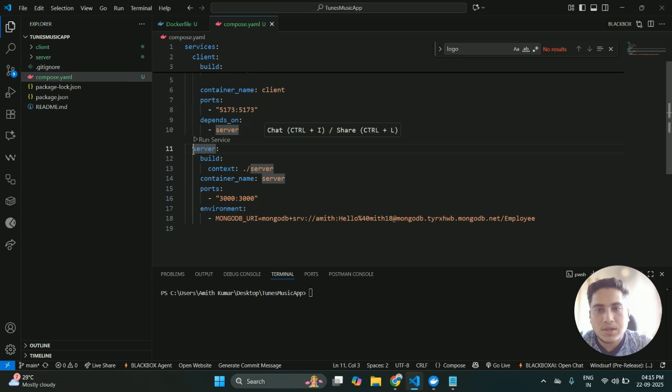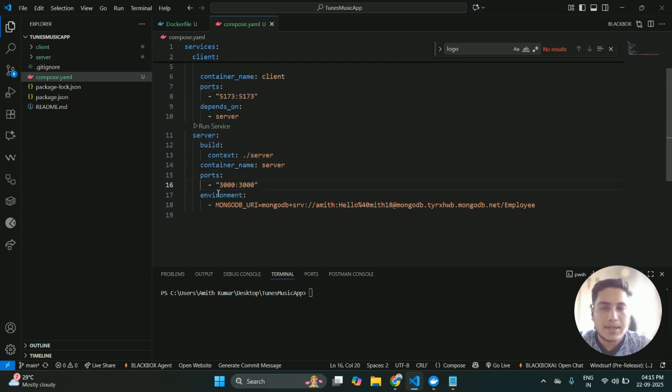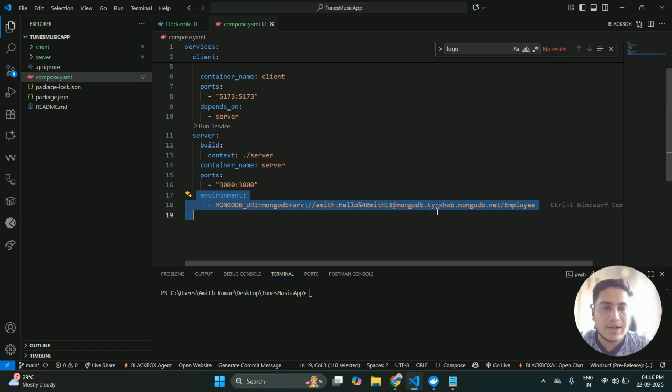Then let's move to the server part. In the server part, again I'm telling it to build. I'm asking it to build the container in which the backend will run, and to take the context of the Docker file which is present in the server's directory. Then I'm giving it a container name, server. Then I'm doing port binding. Finally, I'm giving the environment variable, because my MongoDB will need a connection string.